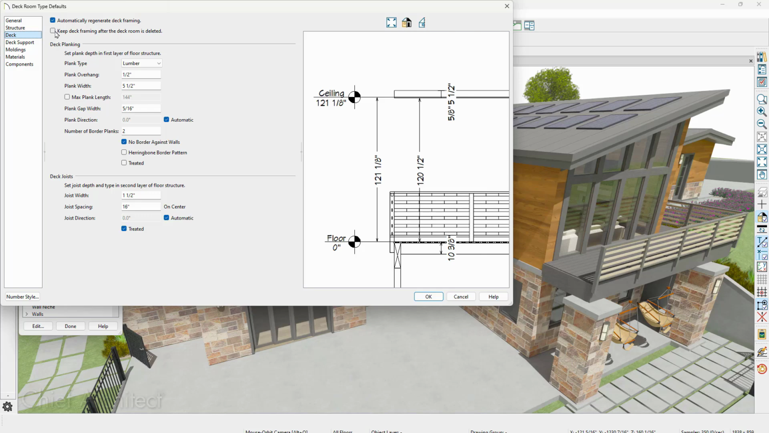The setting below this is keep deck framing after the room is deleted. If I remove the room, the deck framing will be deleted. I typically will keep this checked. I don't want to lose any of the deck framing. And then on the deck planking information, I'm going to cover some of this rather quickly. If you're new and want to watch the deck basics video, it will give you a pretty good overview of what's going on. So I'm going to come down and look at the deck planking, and the main thing I'm going to change in here are the border planks. There are no border planks on the existing deck, so I'm going to zero that out.